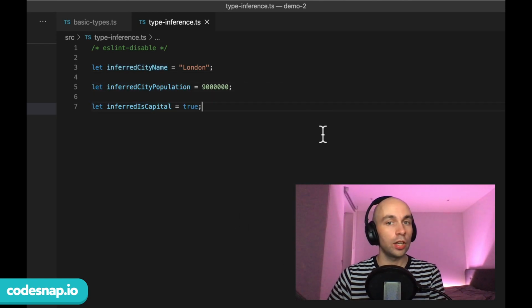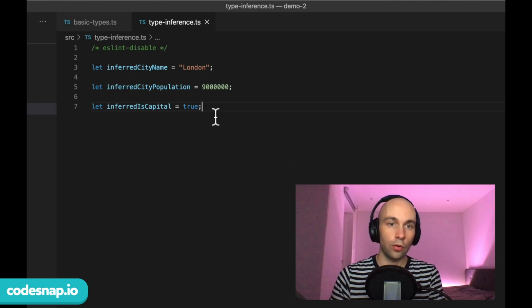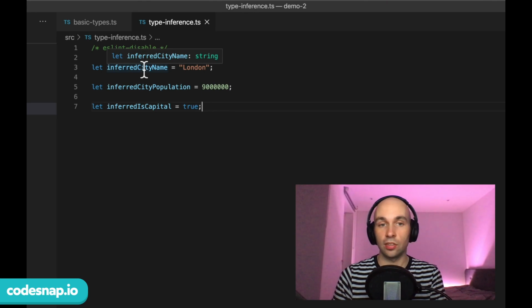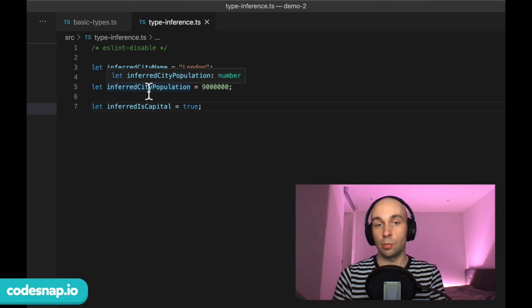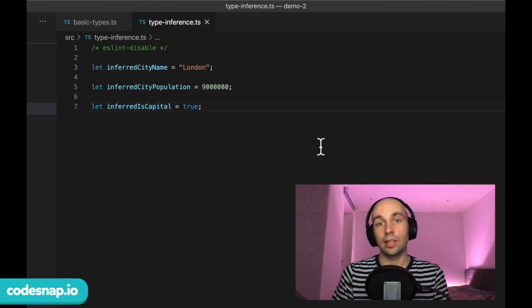Now, by hovering over each one of the value names inside of our editor, we can actually see the type that TypeScript has inferred our values as. So let's hover over inferredCityName, and we can see that it's inferred it as a type of string. If we hover over inferredCityPopulation, we can see it's a number. And if we hover over inferredIsCapital, we can see that it's inferred it as the type of boolean. That means that we're safe to reassign any of these values to the type that TypeScript has inferred them as. So let's give that a go.